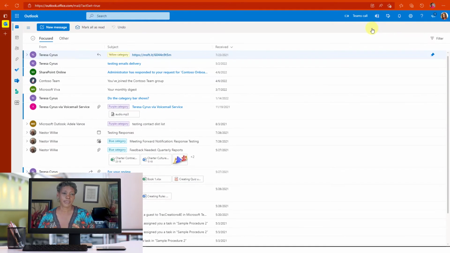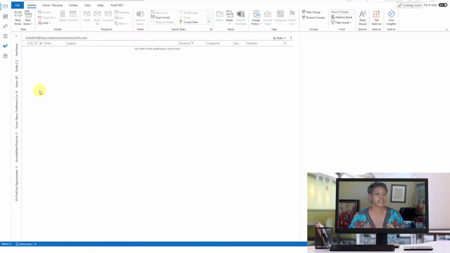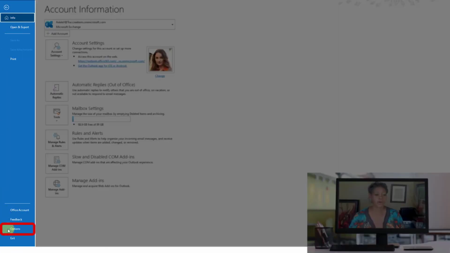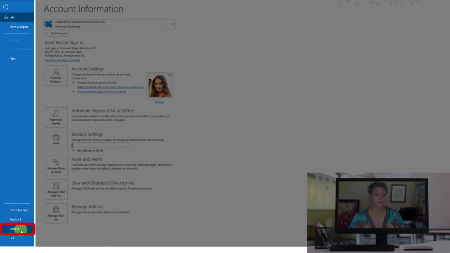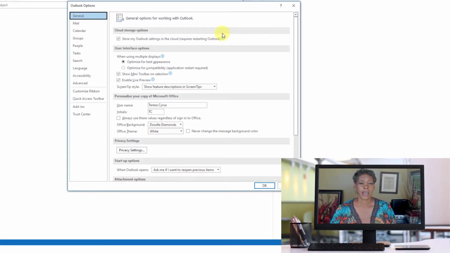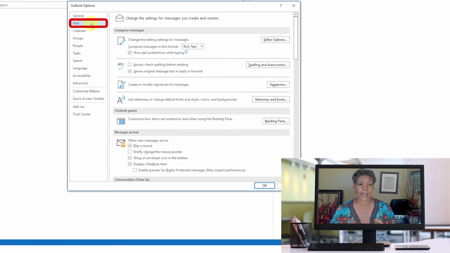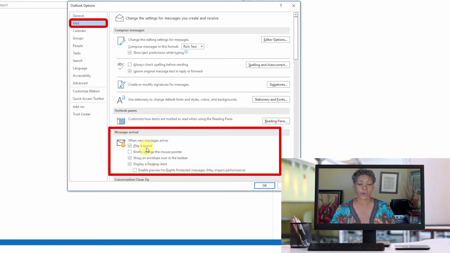So let me pull up the Outlook desktop version. Okay, so I have Outlook desktop on my screen. Let's click on the file tab, go to options down here at the bottom. Now, what's different from Outlook online is that it is stored in the mail tab, and scroll to the message arrival and make sure display desktop alerts is on or off.